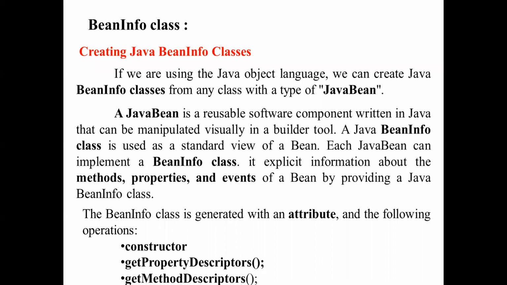So we can write it in Java, so that it can be implemented visually in a builder tool. These Java Bean info classes are a standard view of the Bean, and each Java Bean can be implemented in the Bean info classes. This is a very important line: each Java Bean can be implemented in the Bean info classes only.